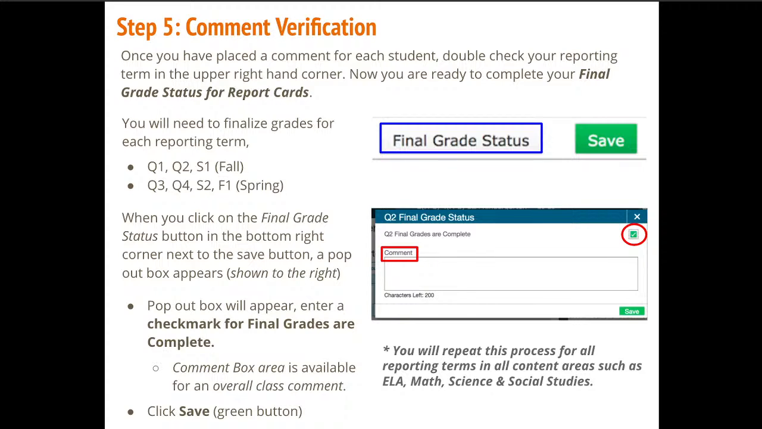We have on this slide, our next slide shows where we have our Q1 and our Q2, and then we have our semester 1, which makes up our fall semester. We have our Q3, our Q4, our S2, and our F1 for our spring semester. So let's talk a little bit right here before we move on. At the end of Q2, you're going to have to verify for Q2 and S1 for your data managers to see it on their end, okay?